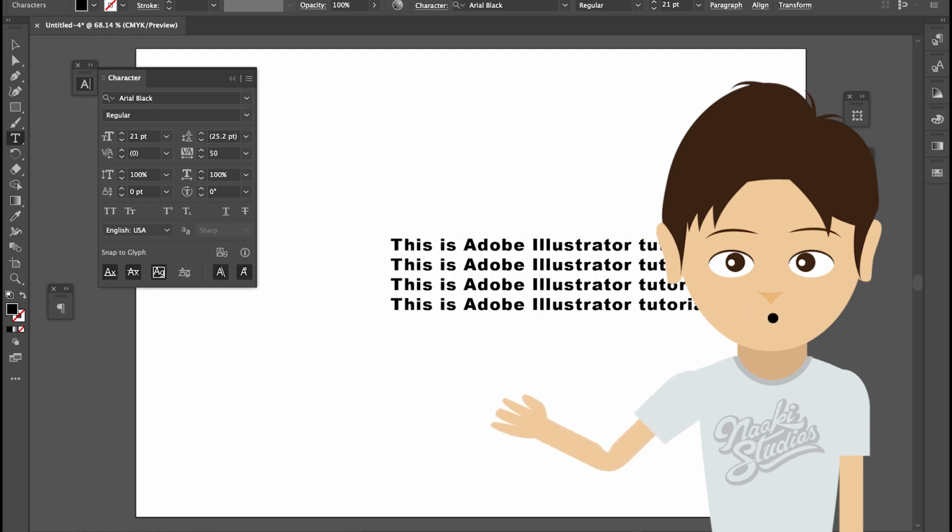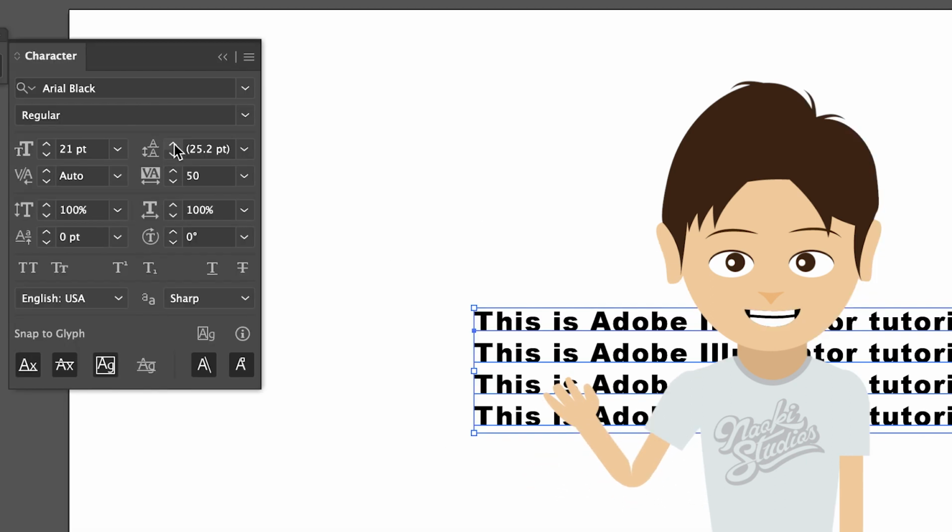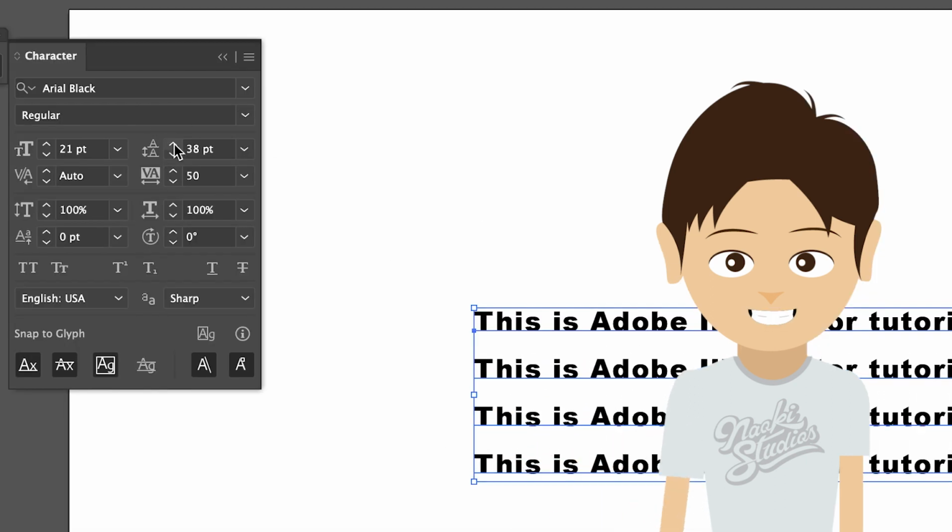Today, I want to show you how to add text in Adobe Illustrator. Let's get started.